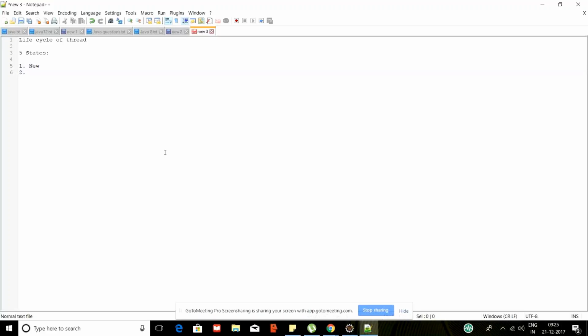Then you need to make it runnable. Then it has to be running. Then sometimes it can be non-runnable, that is, sometimes a deadlock or a block situation comes. And then you need to destroy your thread, that means terminate the execution of the thread. So these are the five states: new, then runnable, then running, then non-runnable, and then you need to terminate the thread.